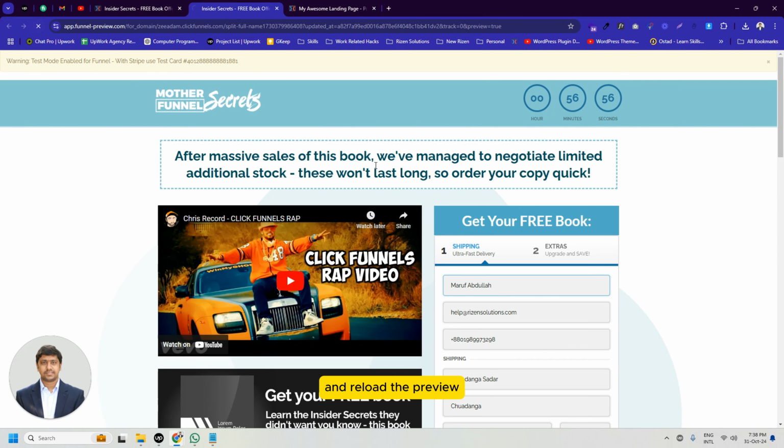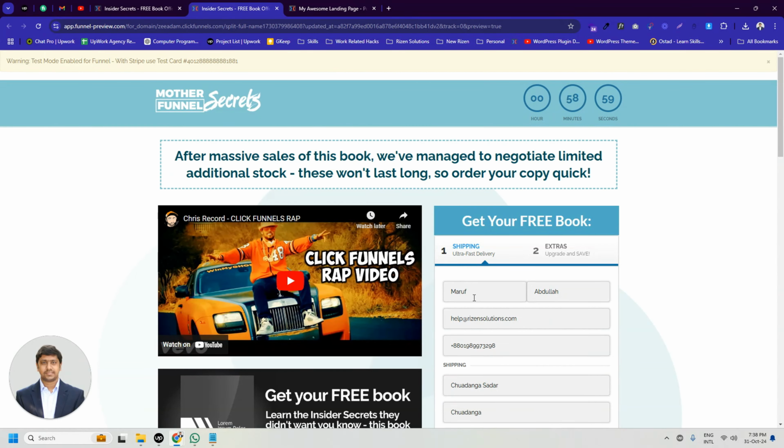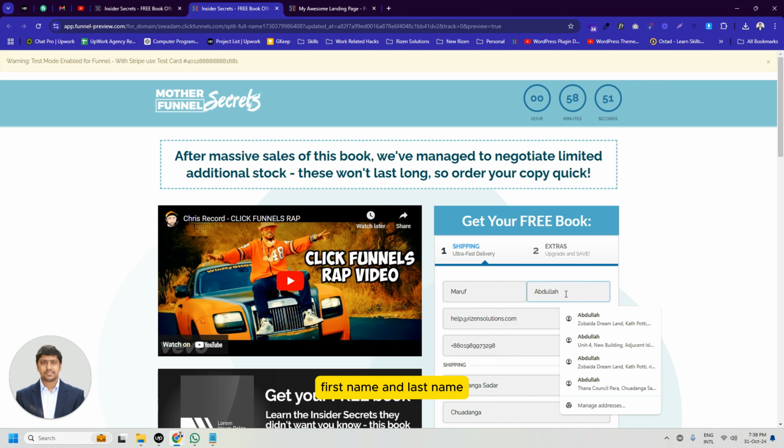and reload the preview. Now you can see our full name input field is separated into first name and last name.